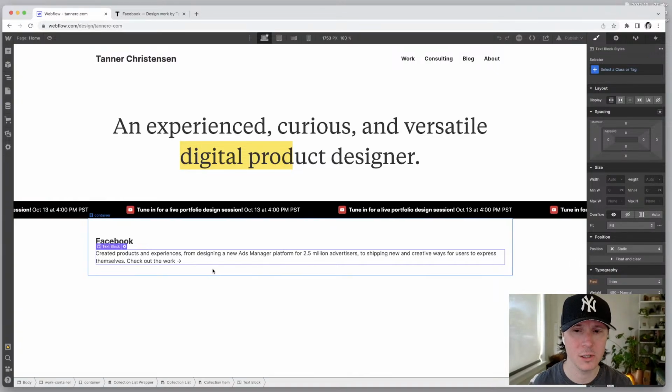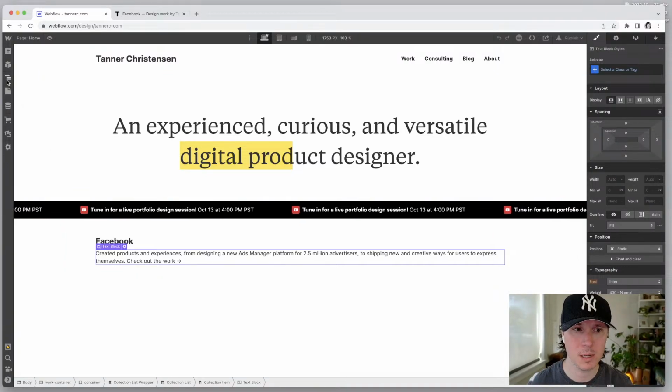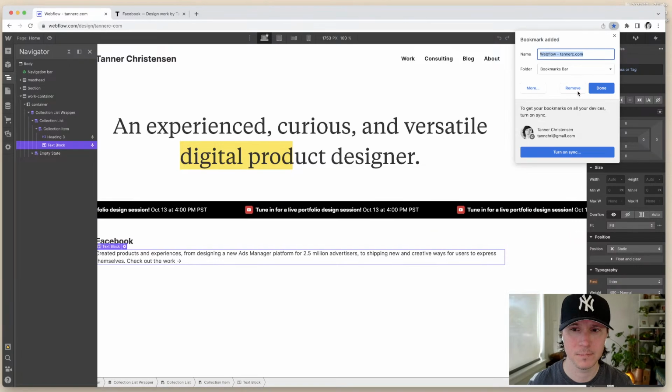Okay, that looks good. But what I need to do is add another text block for the metadata.